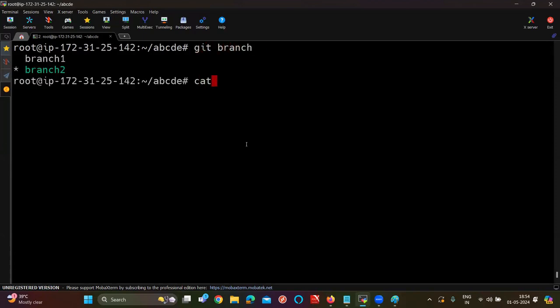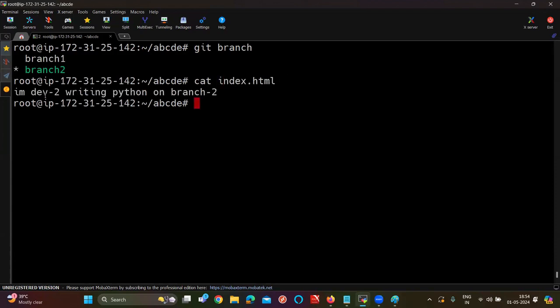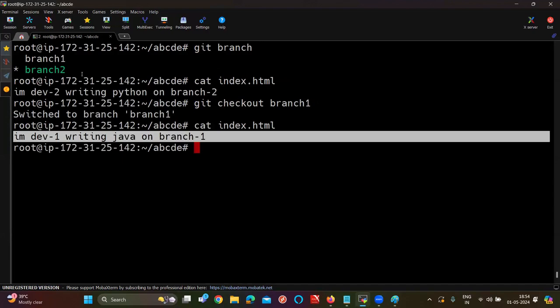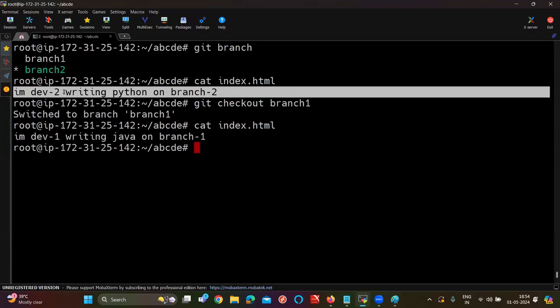Branch 2. Cat index.html. What is the content here? I'm dev 2 writing Python code on branch 2. If I go to master, like branch 1, in branch 1 also I'm having the same index.html or not, sir? But have you seen the difference? In branch 1, you are having the first version of the code. In branch 2, you are having the second version of the code.